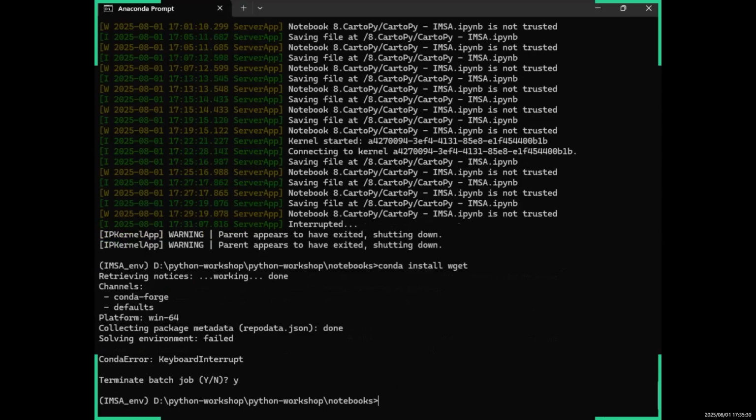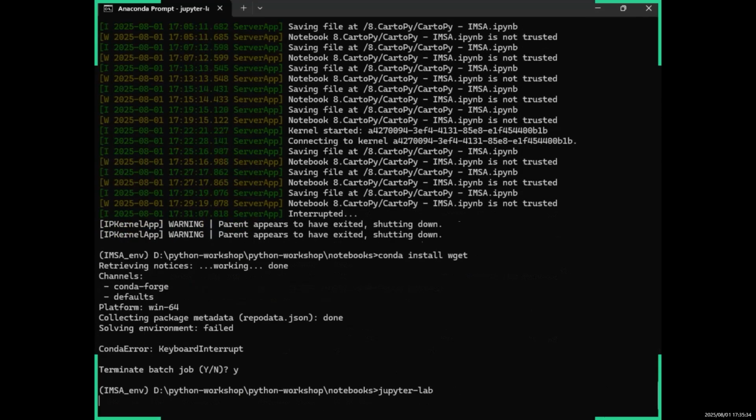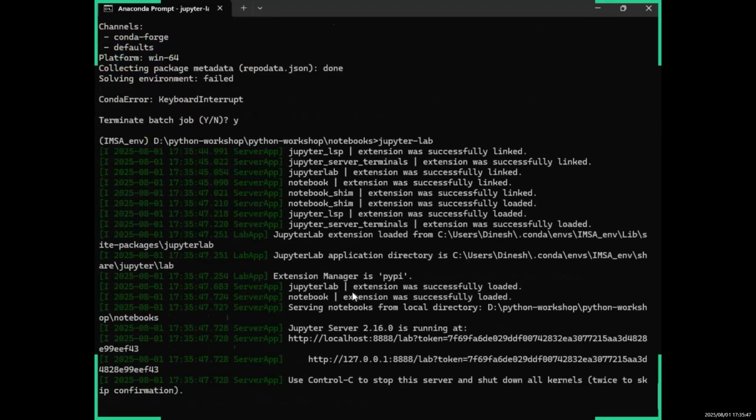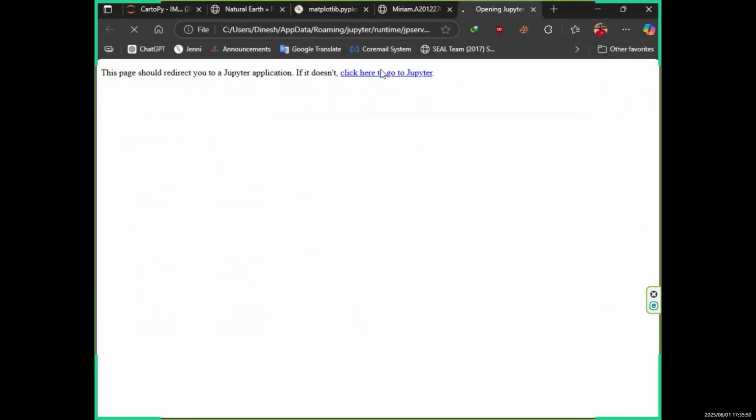So I will terminate this one and show you another method to install these libraries if they are missing. Because we don't need to terminate the Jupyter Notebook. Actually, we can install these libraries by using the Jupyter Notebook as well. So whenever you need to install a library using the Jupyter Notebook, let me show you the command.